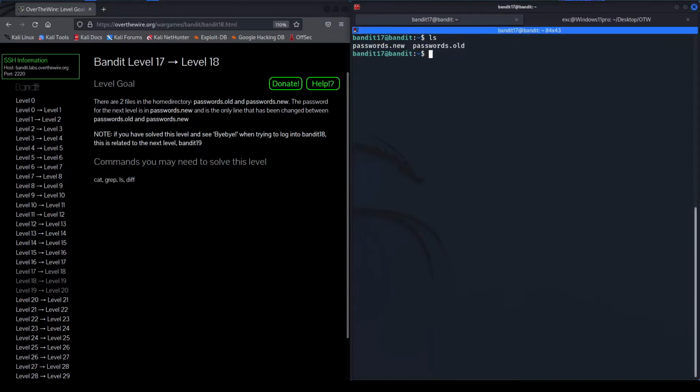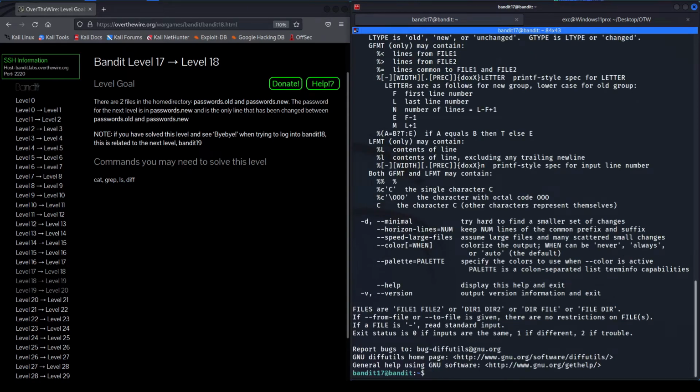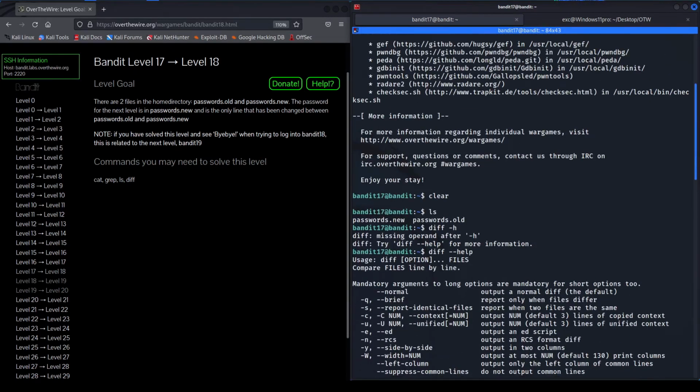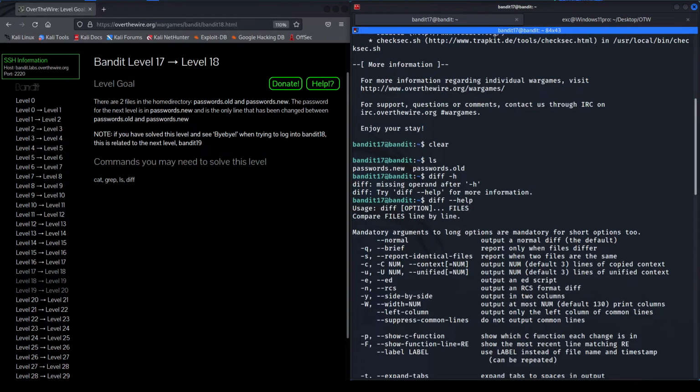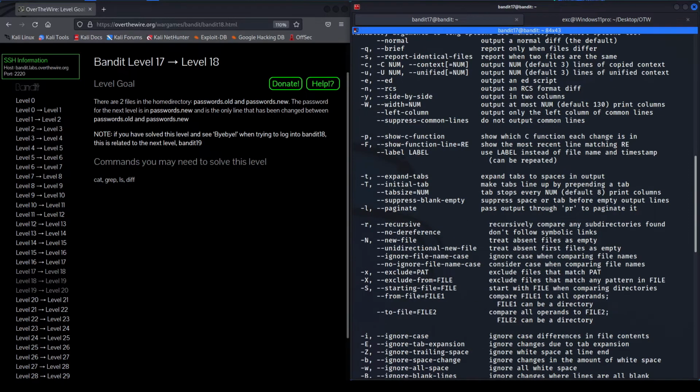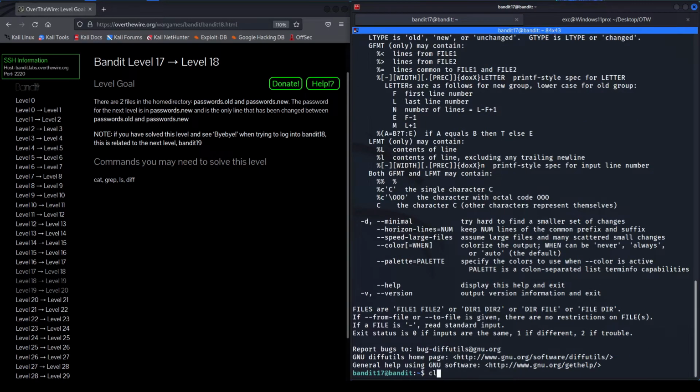So if we do diff -h, this is how we can use the diff command. We have to specify the option. We have to specify the files, and I think we don't have to use any options from here. Let's clear the screen.